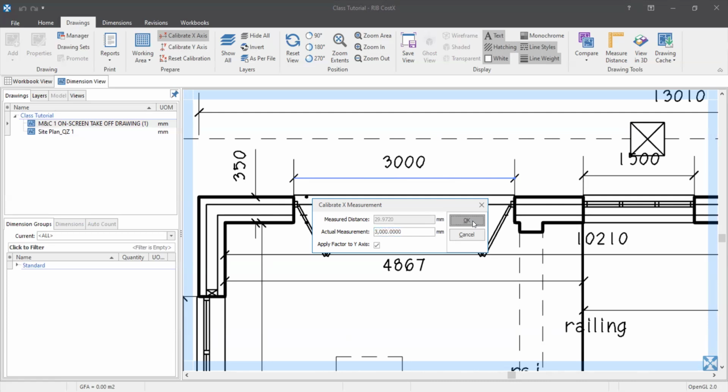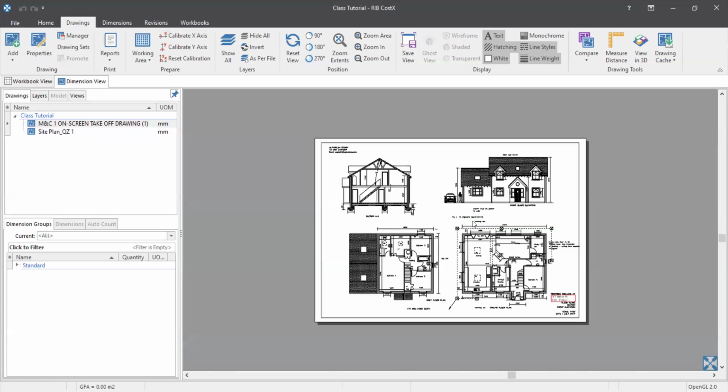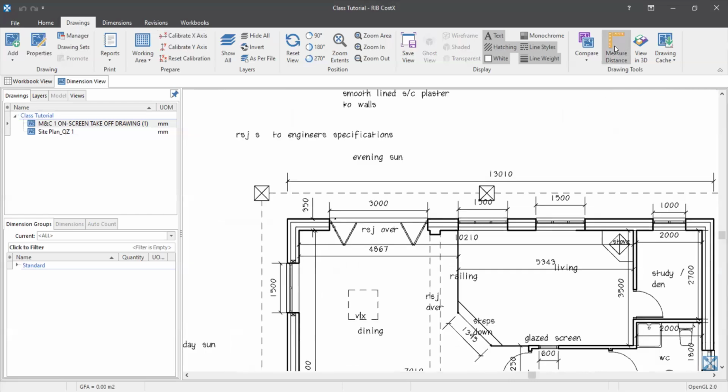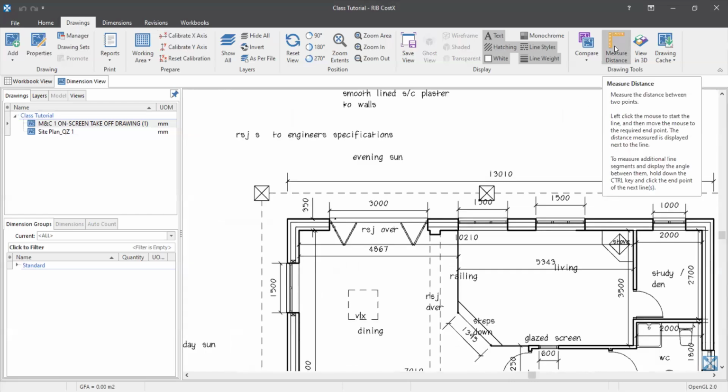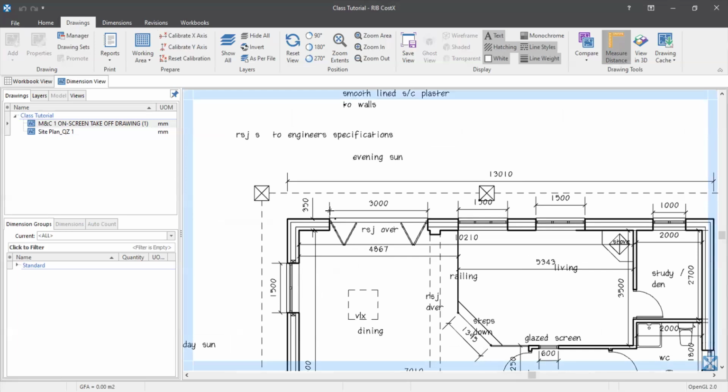By the time I do this, I have calibrated this drawing, and to confirm if this is correct, I will go to measure distance again. I'll just click on it and measure any of the dimensions. Let's say from here up to this point, and you can see that this is 3 meters, which means that my calibration is accurate and correct.